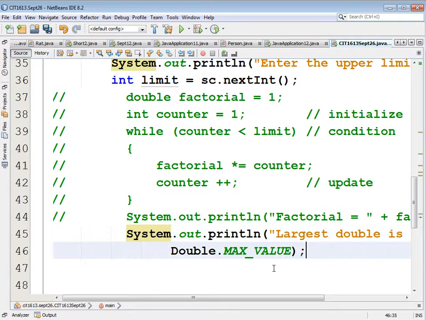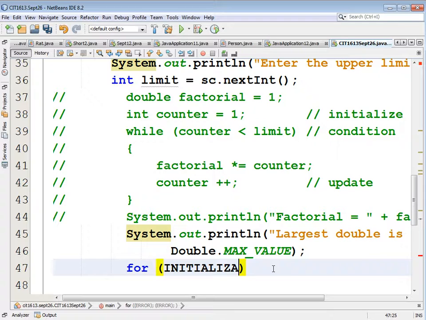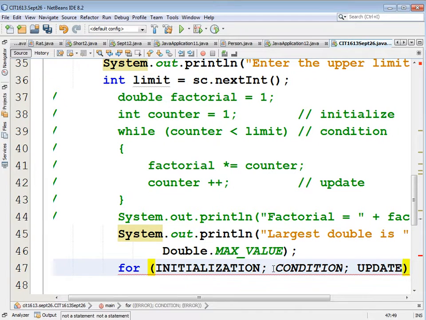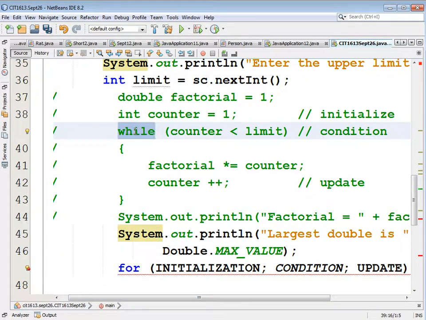Why? Because the syntax of the for loop is for, and then you put initialization there, semicolon, you put your condition here, and then you put your update here. The only difference is that your condition is not going to have the word while in front of it.